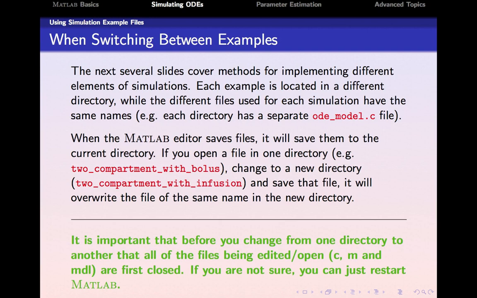If you want to make sure that you're not going to overwrite anything, as we go from one example to the other, I would close MATLAB and then reopen it and then change to the new directory. I think that would make more sense. So close all the files, close MATLAB, then reopen MATLAB and change to the new directory, and that'll make sure that there's not any problems here.